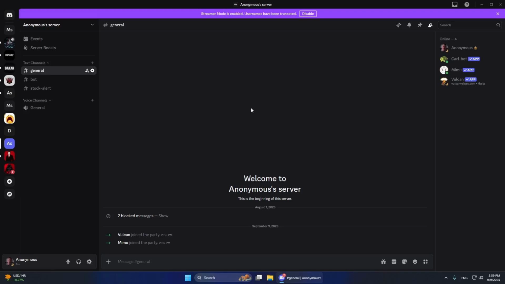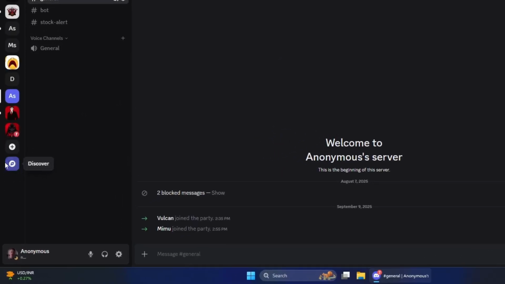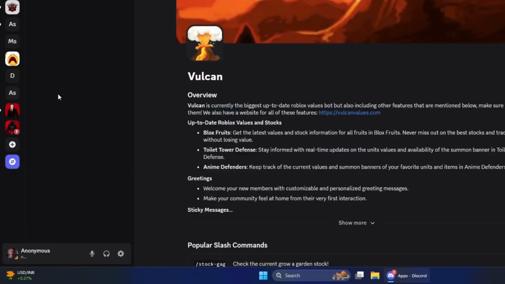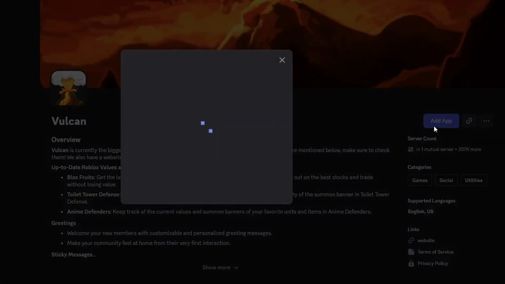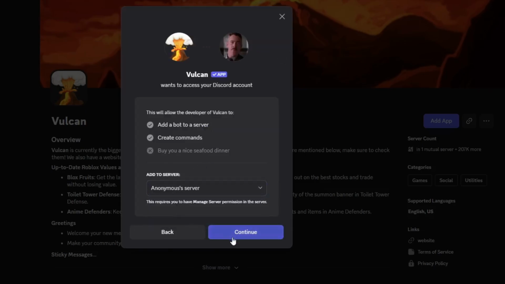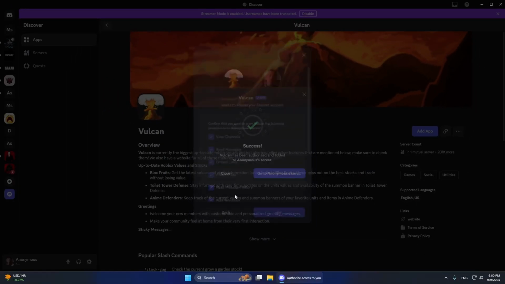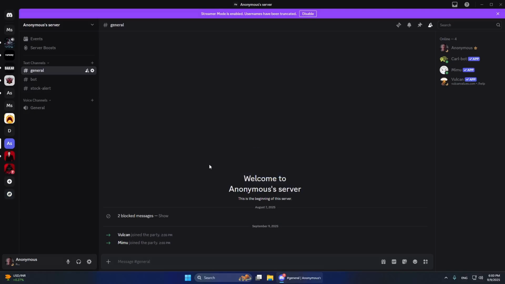your Discord server. First, add Vulcan bot. On Discord, go to Discover, select Apps, and search for Vulcan. Click on Vulcan, then Add App. Choose your server, Continue, and Authorize. Now Vulcan is added. Next, create a text channel for your alerts.